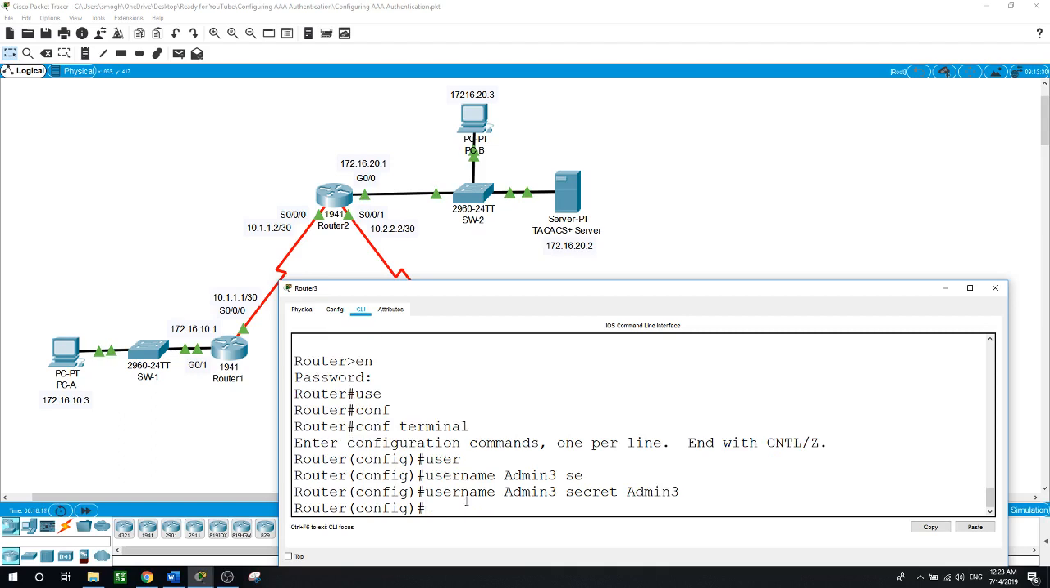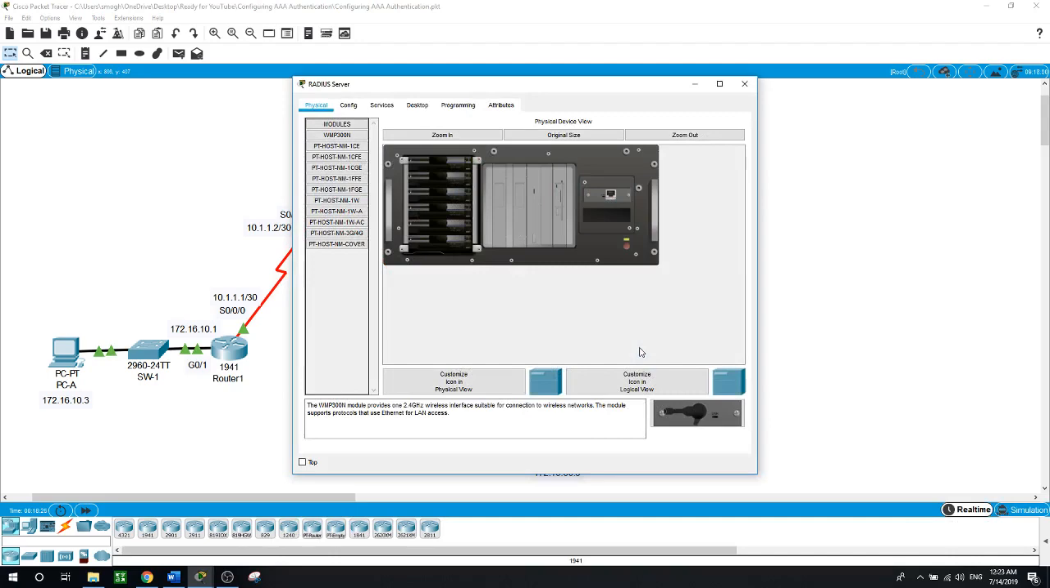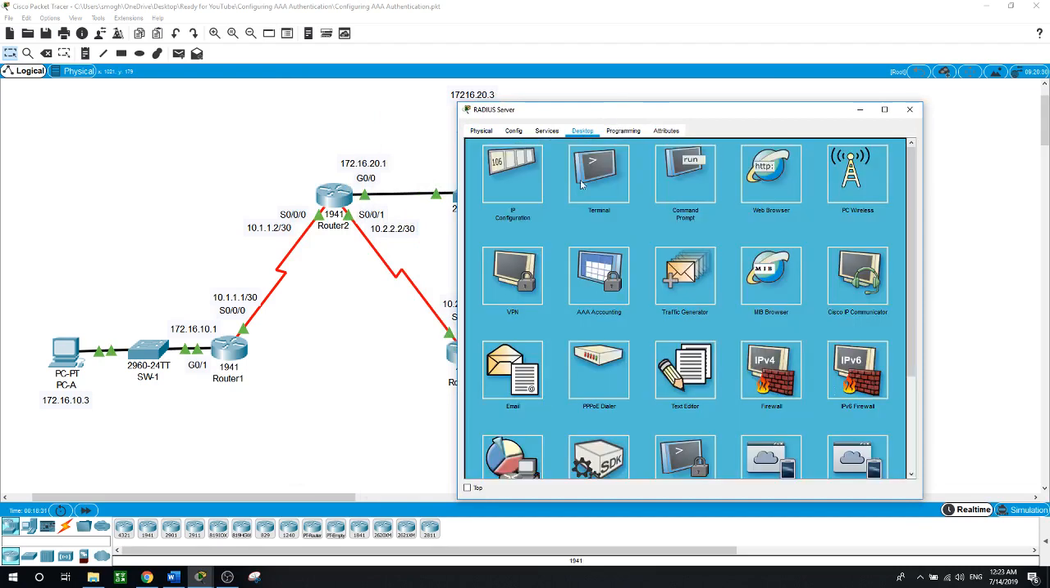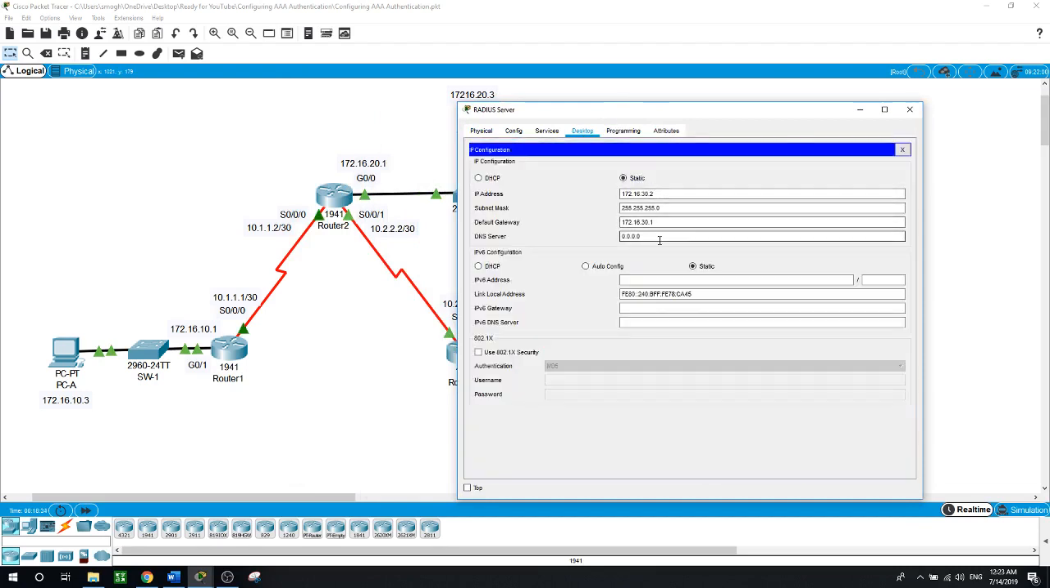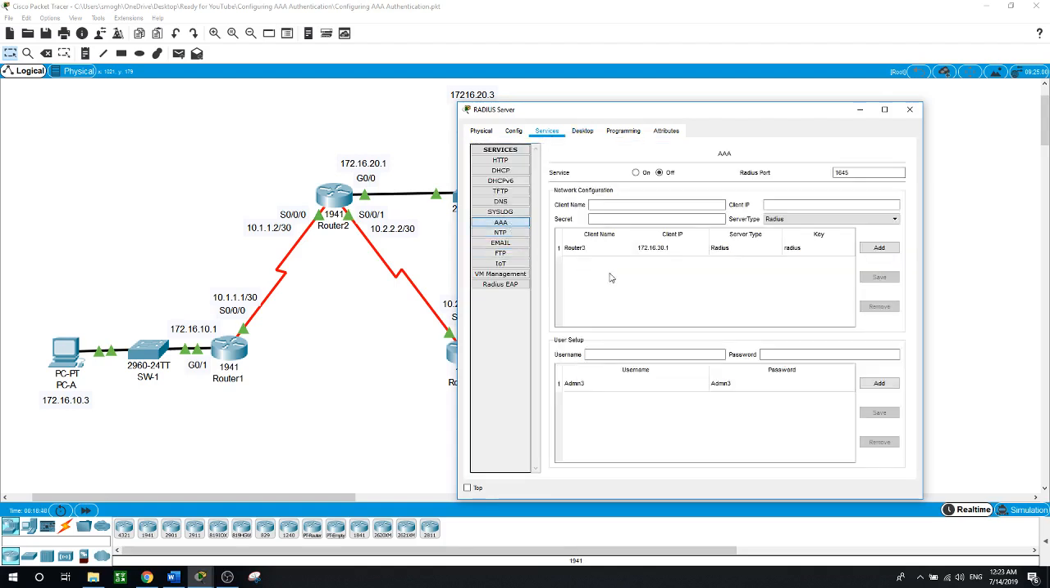Next, I will verify the Radius server configuration by clicking on the Radius server. On the Services tab, here also again the IP configuration as follows. On the Services tab here, click on AAA. Notice that there is a network configuration entry for router 3 and a user setup entry for admin3, router 3, admin3, and the key here is Radius.